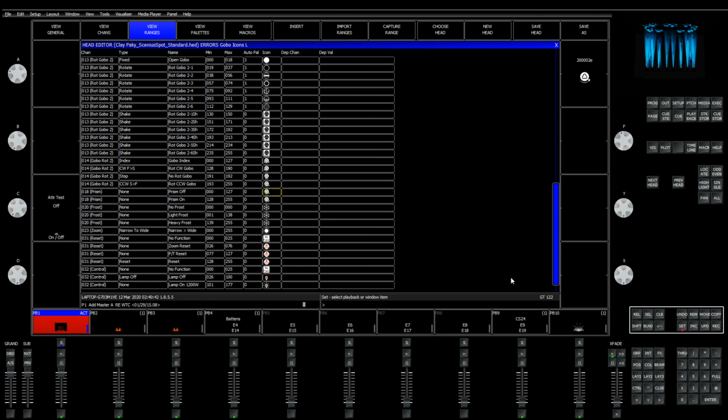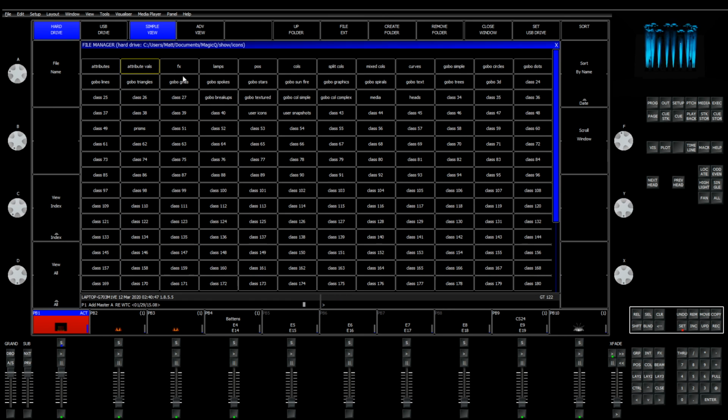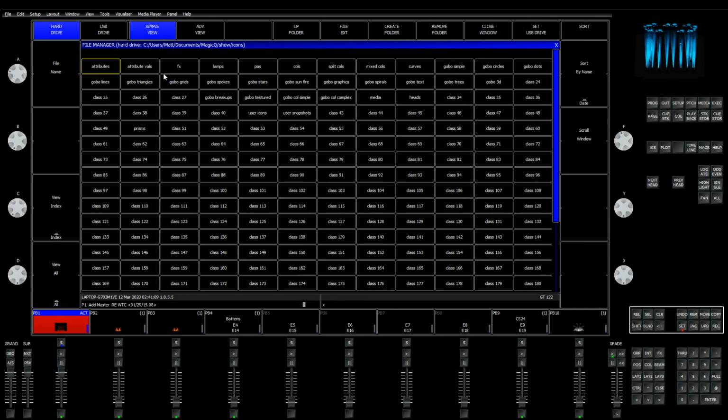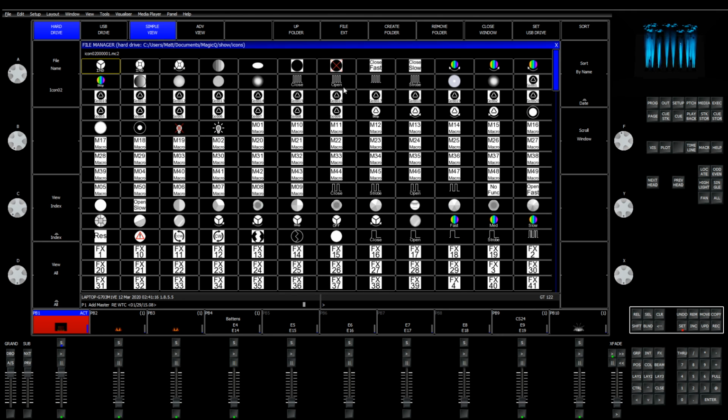Prism off. This picture should be a prism off picture. Will I find it in attributes? Maybe. Don't see it. Probably in the next folder. I wish it was a little bit more organized. Off.